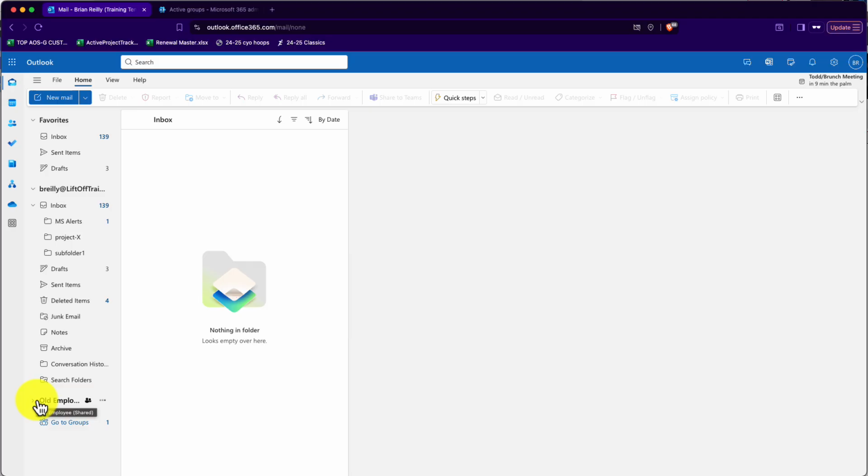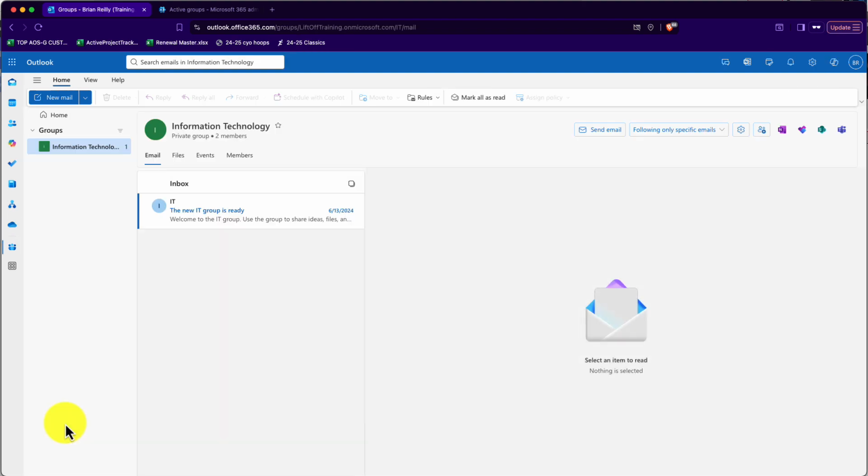So if your IT team has created a Microsoft 365 group for your team, your department, or maybe a project that you're working on, as soon as they add you as a member, that Microsoft 365 group will appear here. So if I go to my group, you'll see now that I have an information technology team that I'm a part of. This is again a Microsoft 365 group.